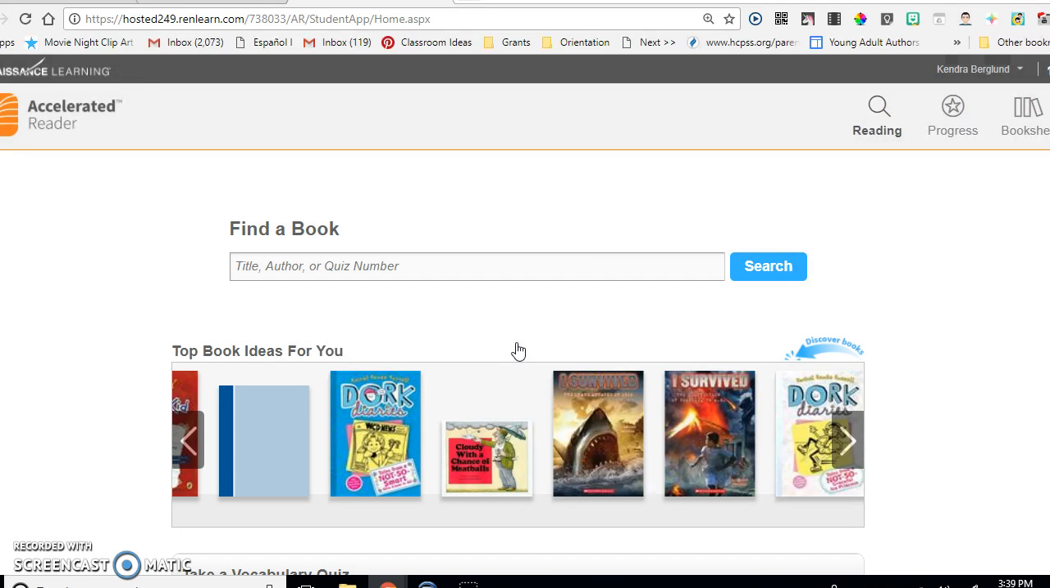And the area that we're going to work with today is right up here, this bookshelf. We'll also look here at the reading section. So bookshelf and reading. If you just want to find a book, you can type any title of a book in here and click on search. So let's just say I want to find a book like Dork Diaries.